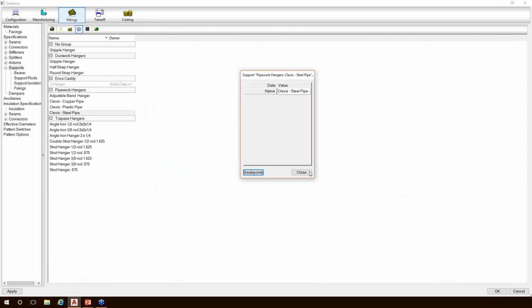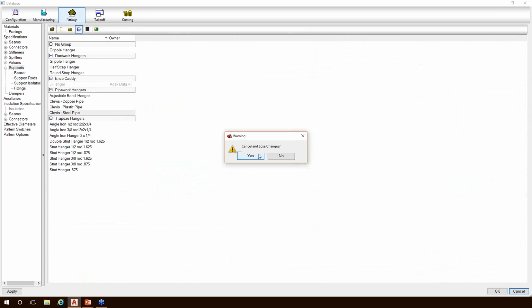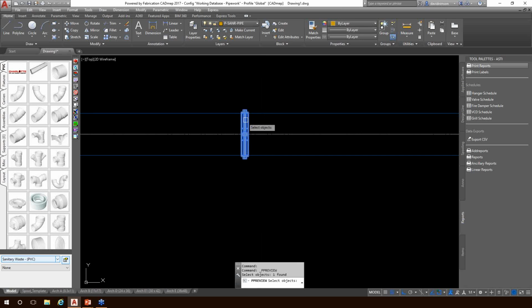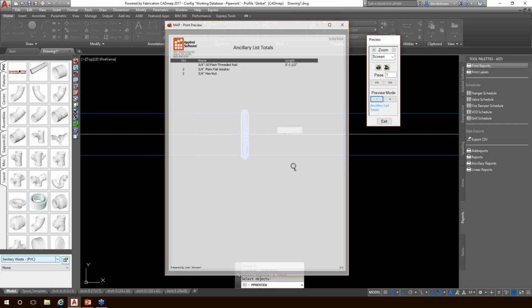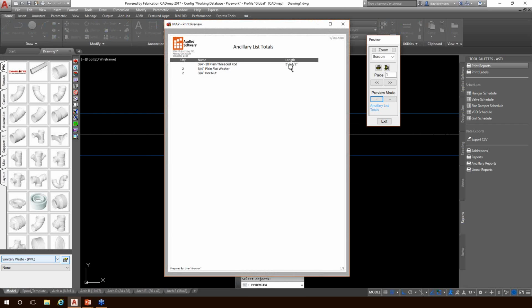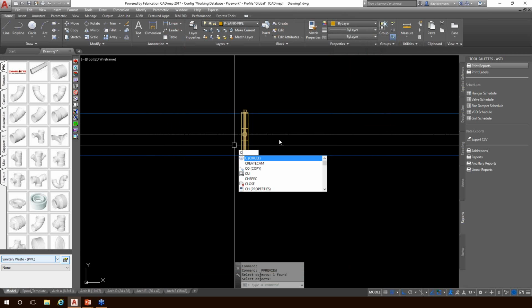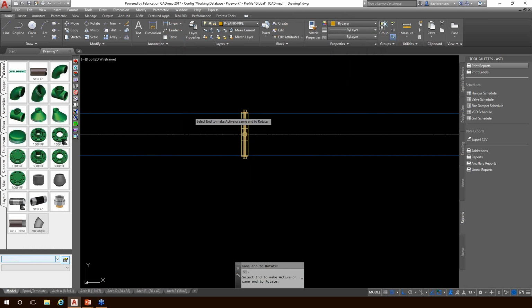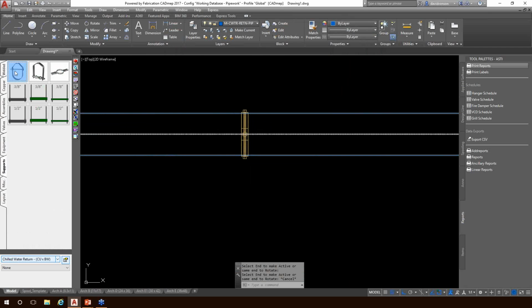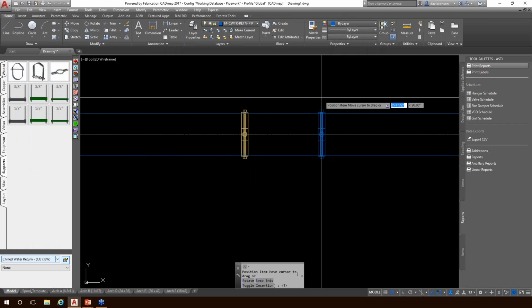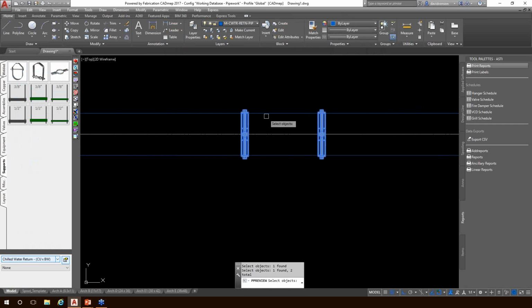All right, so let's take a look at the way this is going to report out in the report. Just by clicking on that one hanger, we know that we're going to need 3 feet, 1.5 inches of rod, 3/4 inch rod, and we're also going to need 2 washers and 2 nuts. And if we duplicate this, let's set the attacher on there, and we'll throw on another support. And we'll select them both.